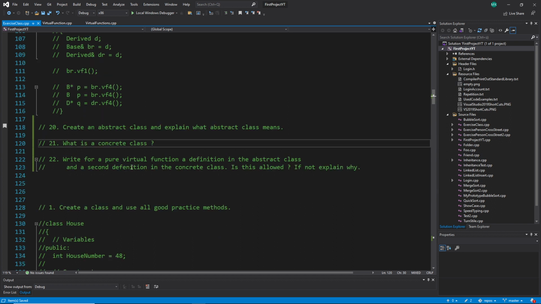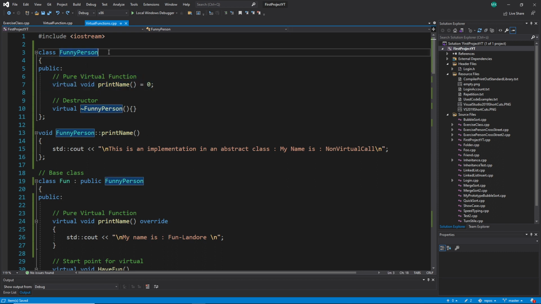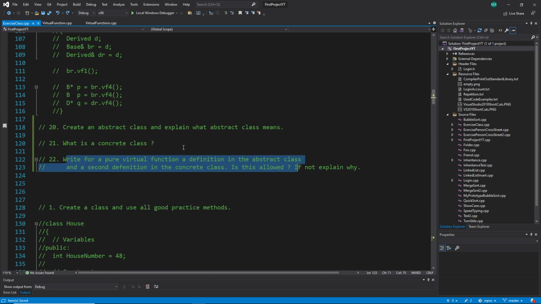All right, so let's go to the last question here, and it says, write for your pure virtual function a definition in the abstract class. And here, that was this again, my pure virtual function, my abstract class, and I should write a definition in the abstract class. Oh, wait a minute. And a second definition in the concrete class. Okay. And then it says here, is this allowed?